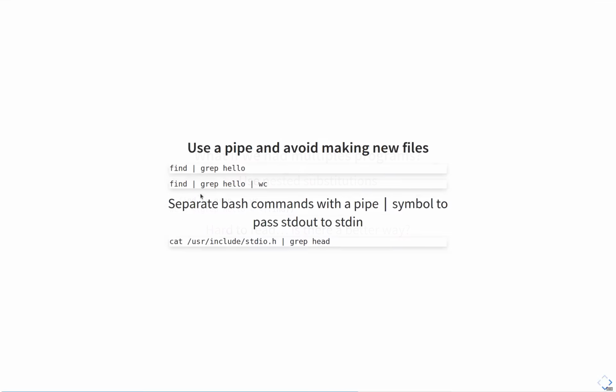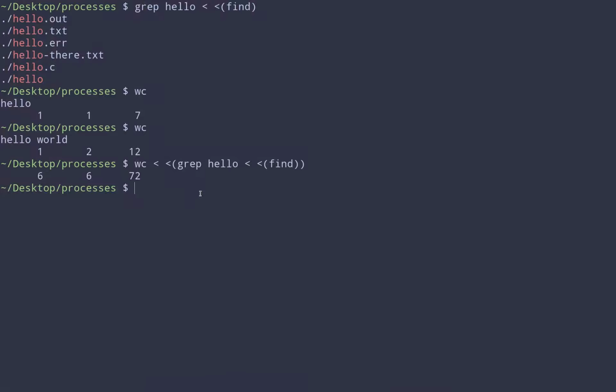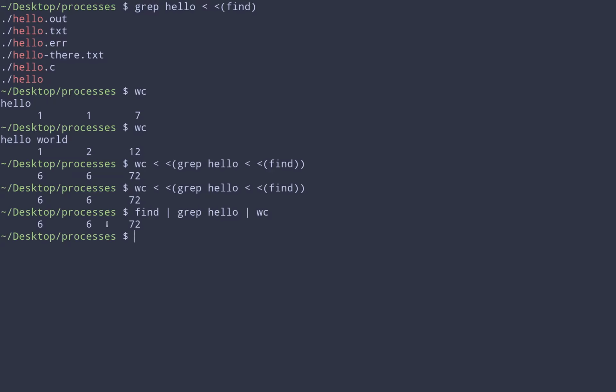But there is a better way to do this, and that is through pipes. Let me show you how this would work with pipes. Run this again. We would run find, and then grep hello, and then word count. Now, instead of going from inside out, right to left, we're going left to right, and it's all linear. And you can see we get the same output.